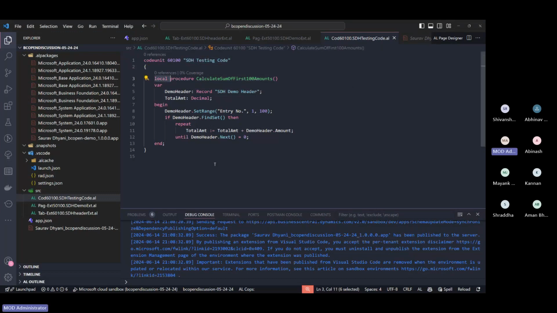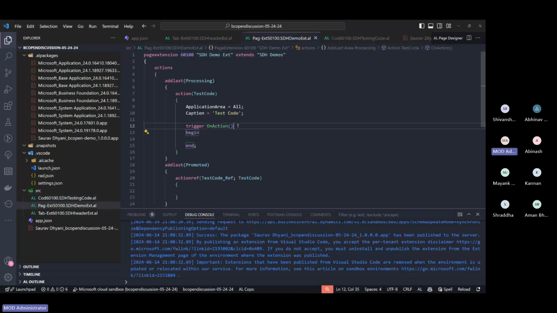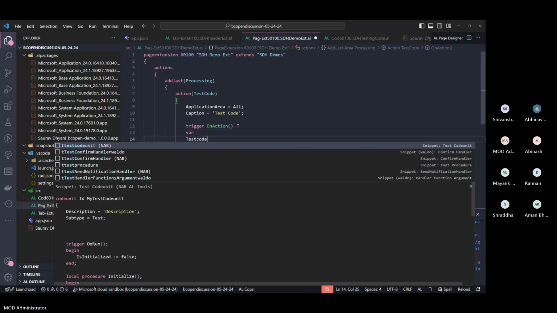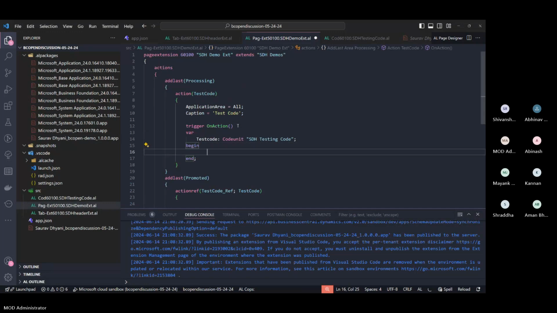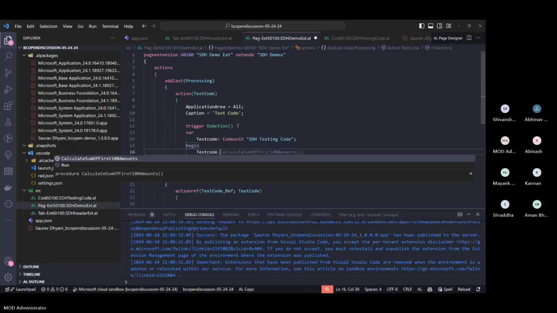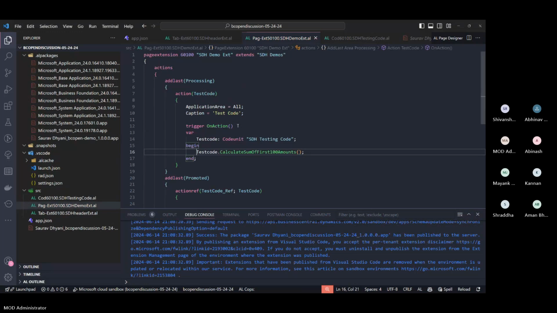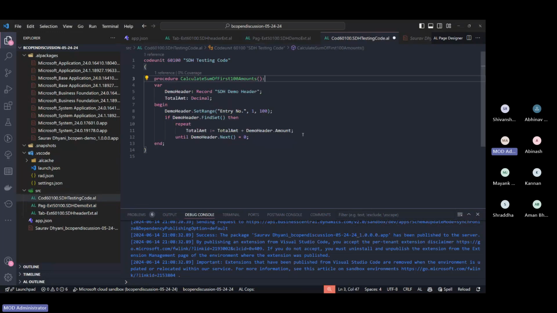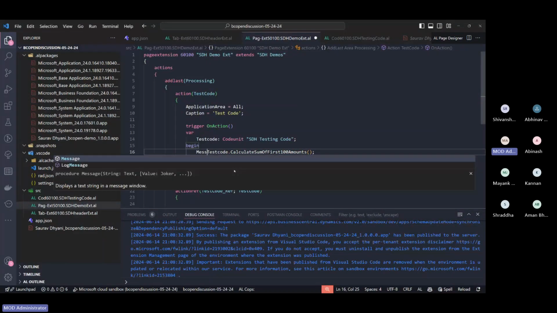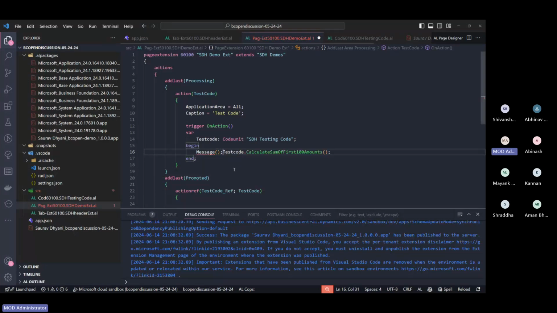I'll have to change this to global so that I can call it from the page extension. And here, let's create a variable of test code. It should be returning something so that I can show it to you guys. So let's say it's a decimal, and the decimal that it returns is total amount. Then I'll put a message wrapping this so that I can see the value that's calculated. I'm moving fast because I'm hoping everyone knows about it.